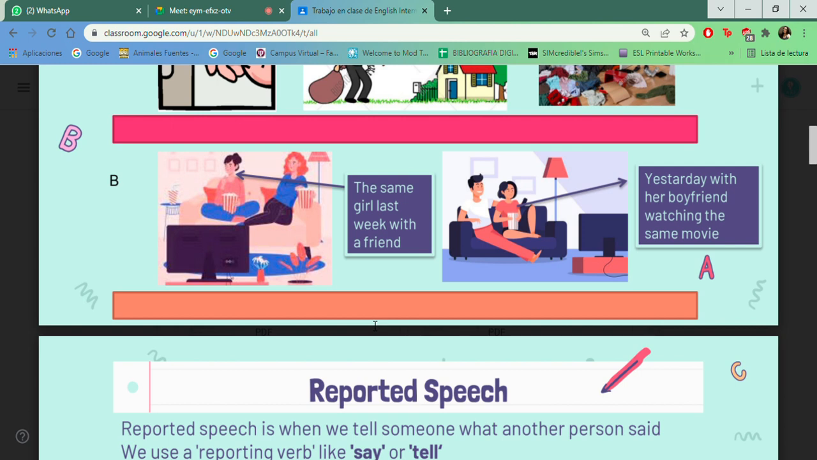Remember, this is the use, okay? I use some illustrations so you can see how we use it. Okay?